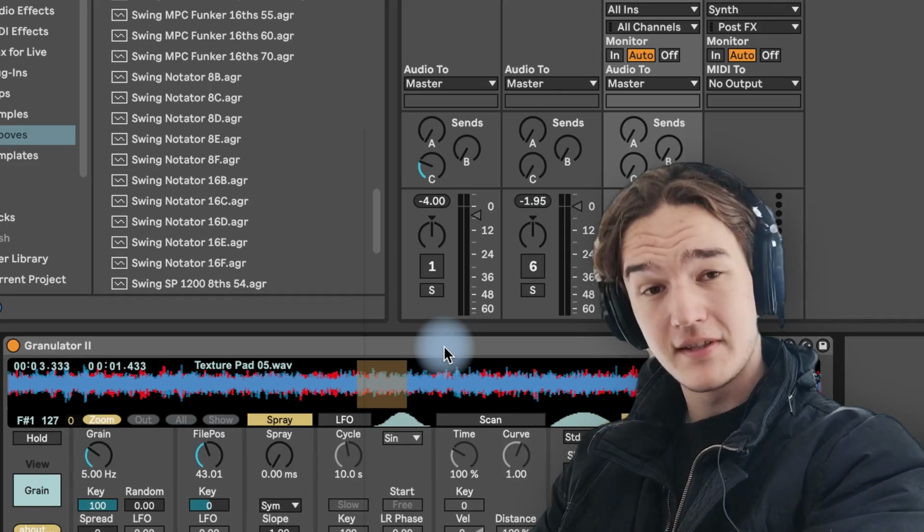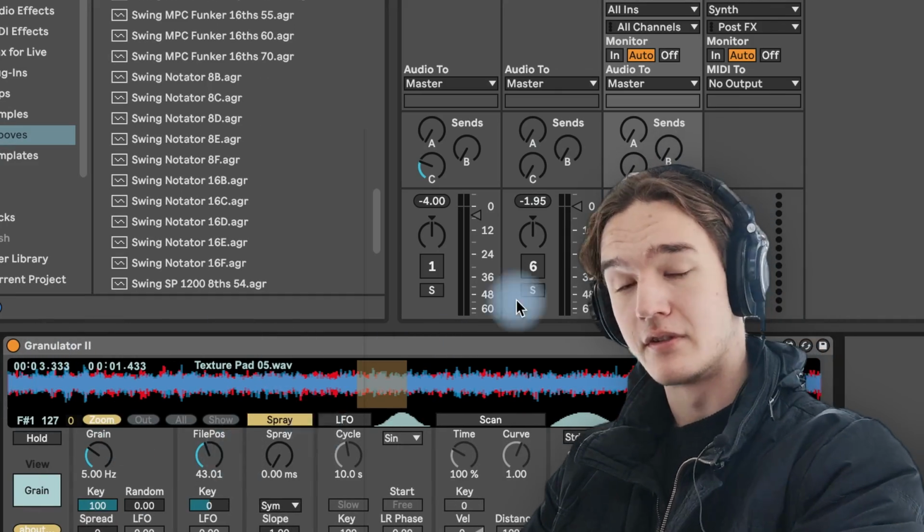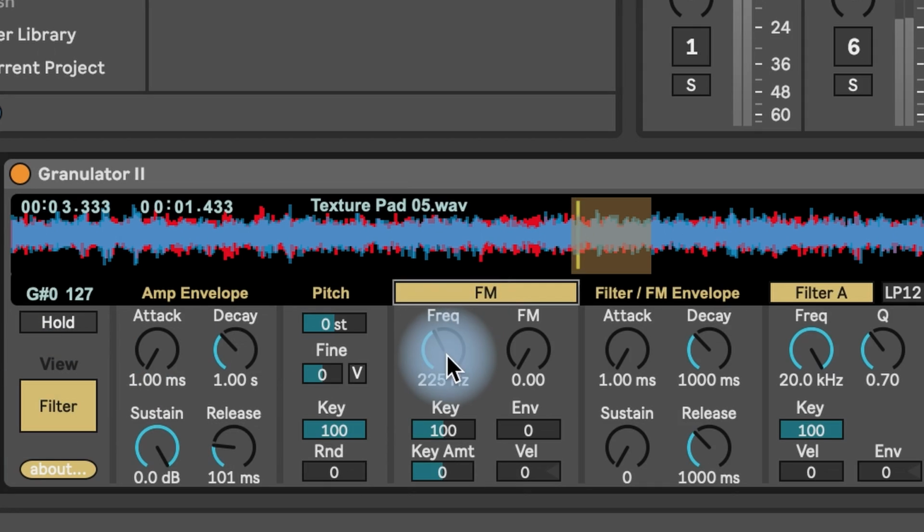And don't skip this step. Adding a bit of groove can make a world of difference for your pattern, seriously. Now let's go back to the Granulator for a second, because there's a couple of settings in here that are pretty fun to play with.